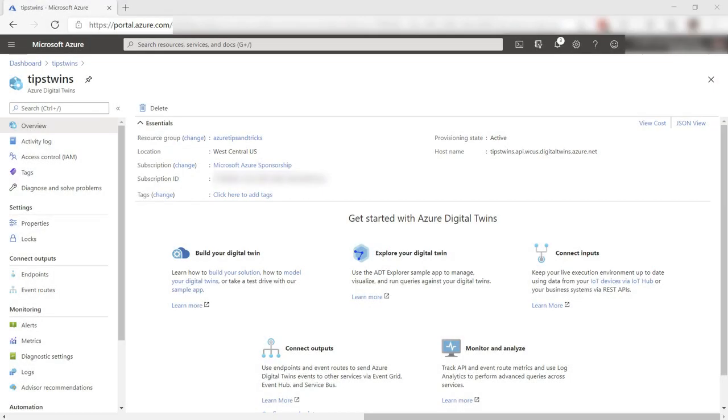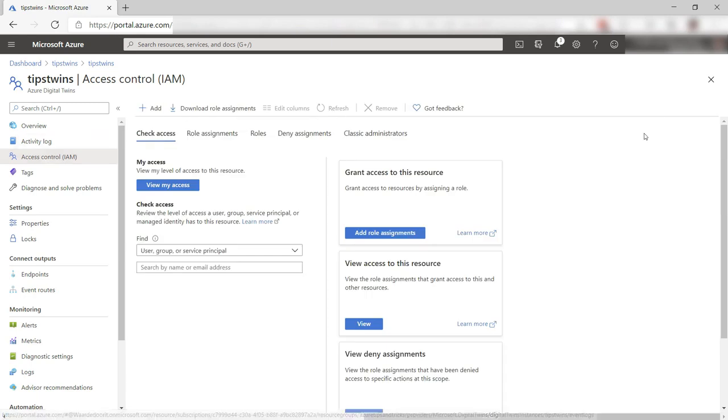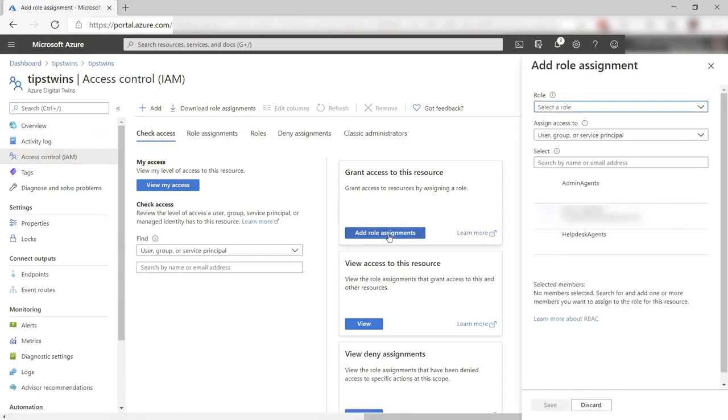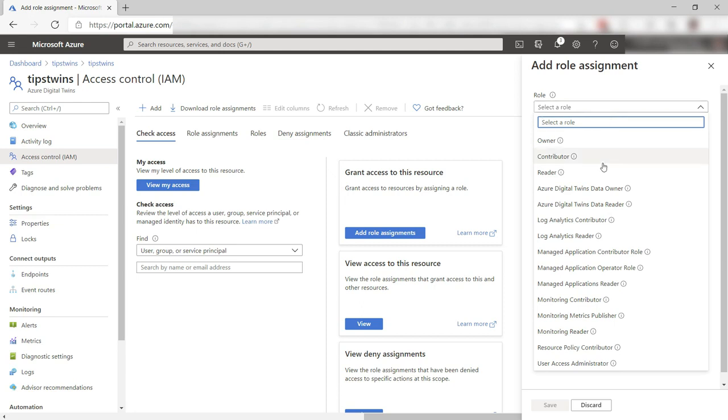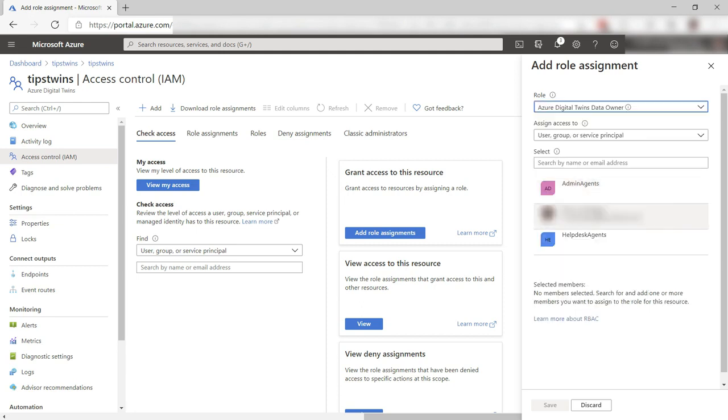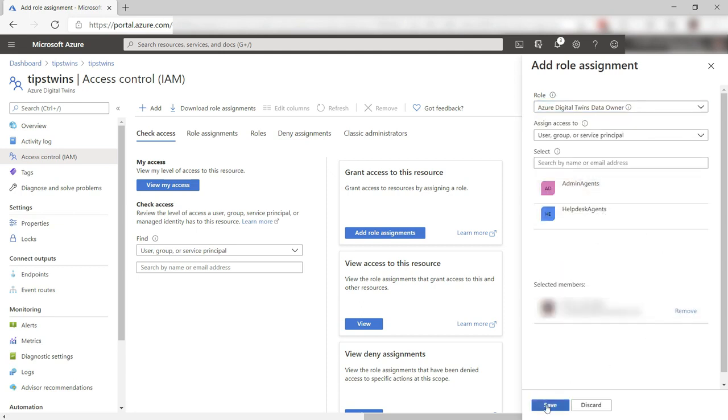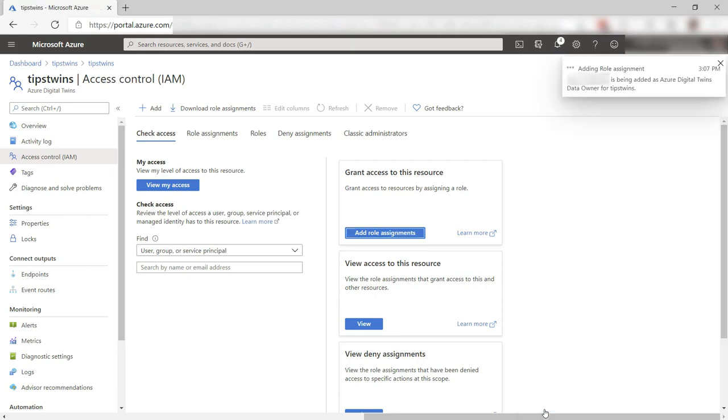This is the Azure Digital Twins service. It exposes API endpoints that we are going to use in a sample application. To be able to use it, I need access to the service. I'll do that here, and I will need to add a role assignment. OK, I need the role Azure Digital Twins Data Owner, and I'll assign it to myself. That's it, that should work.